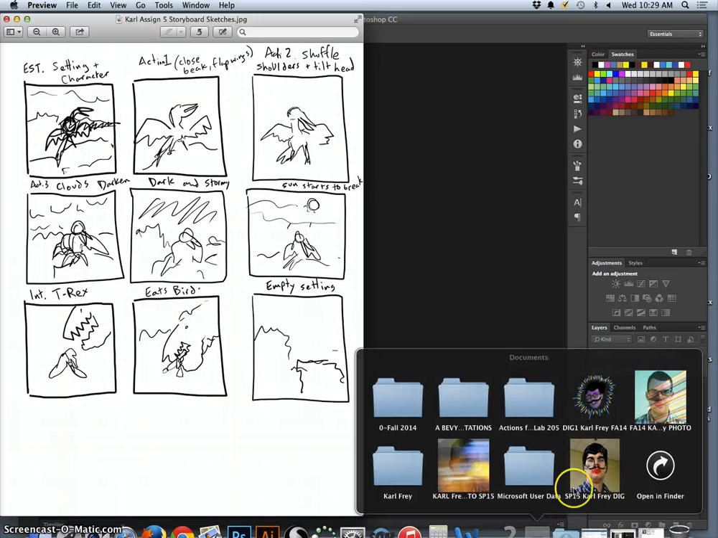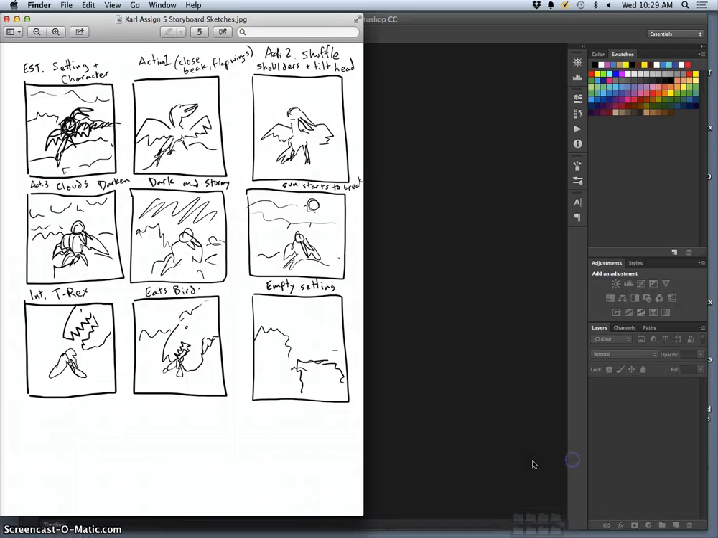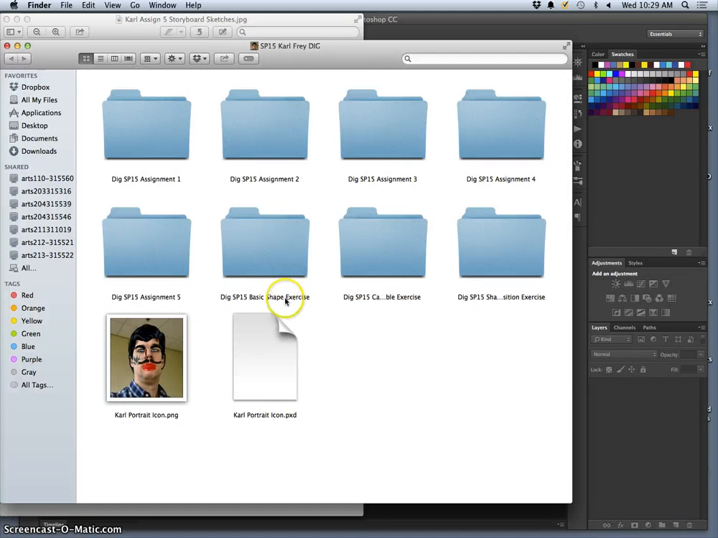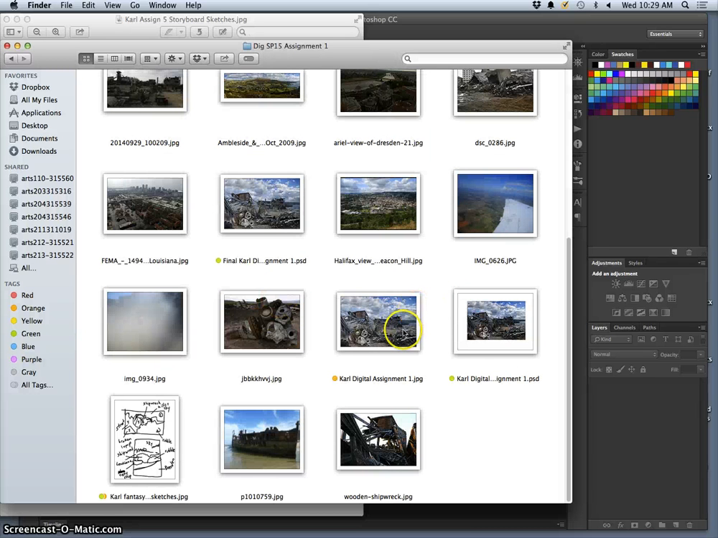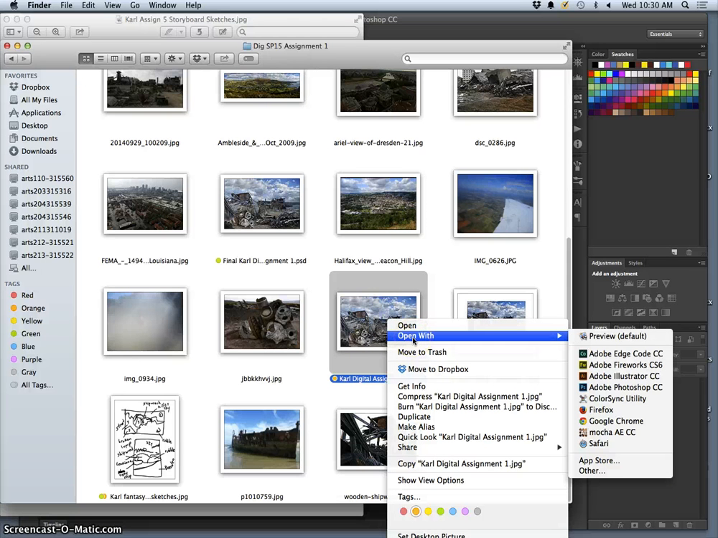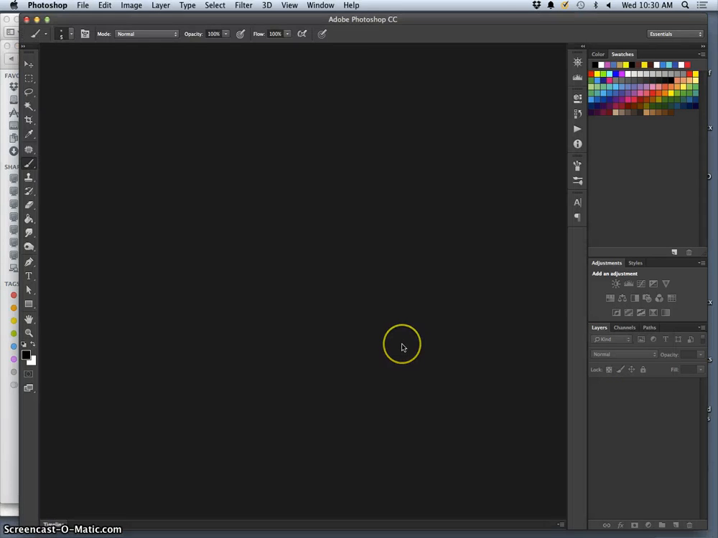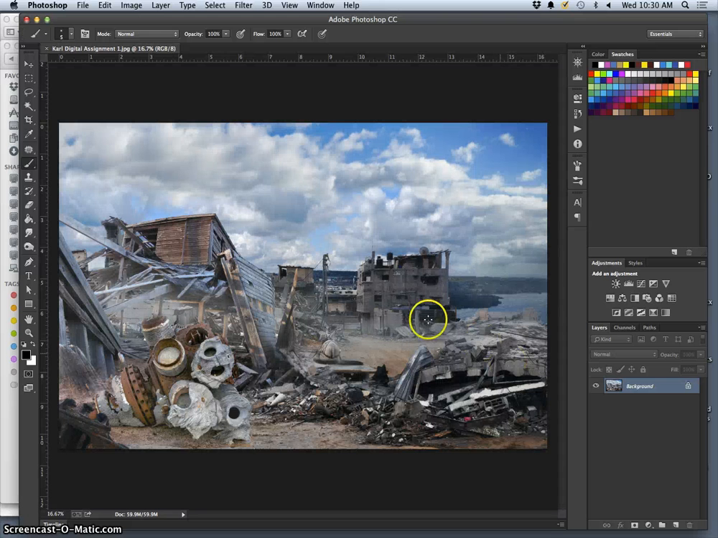So I'm going to go to my documents. I'm going to open up my digital files. I'm going to go to assignment 1. And I'm actually going to use my JPEG because it's already flattened as one layer. Because I'm going to keep this really pretty simple. I'm not going to worry about texture fills and all of that. I'm going to do some basic stuff. So I'm going to open that JPEG with Photoshop.